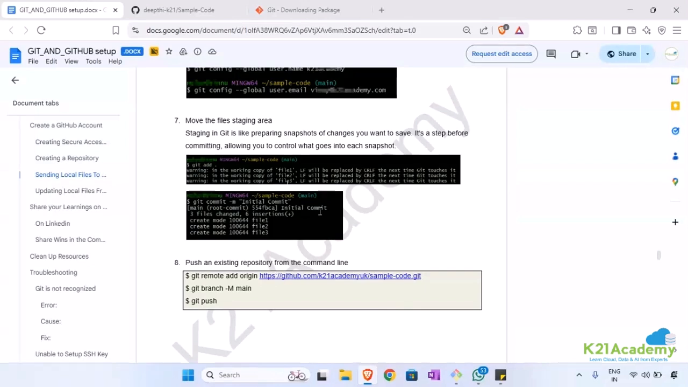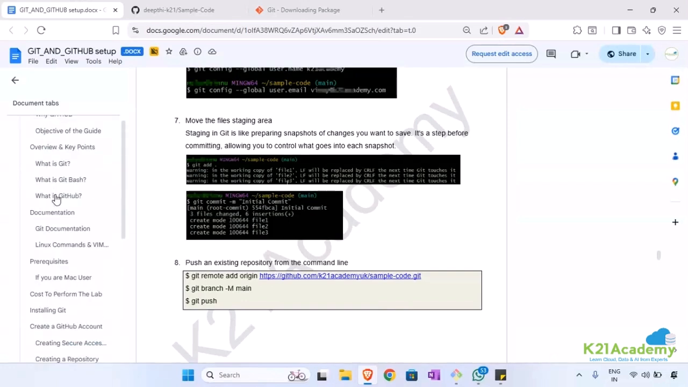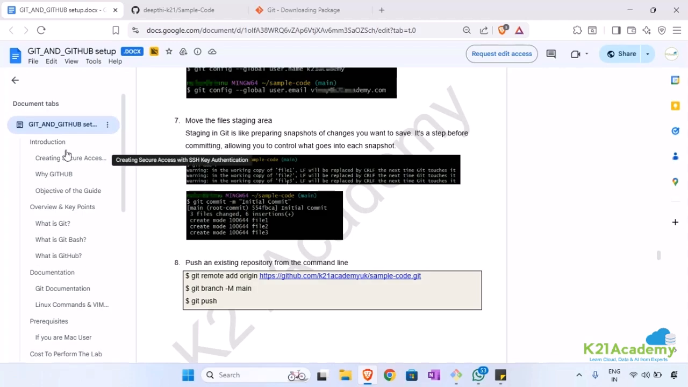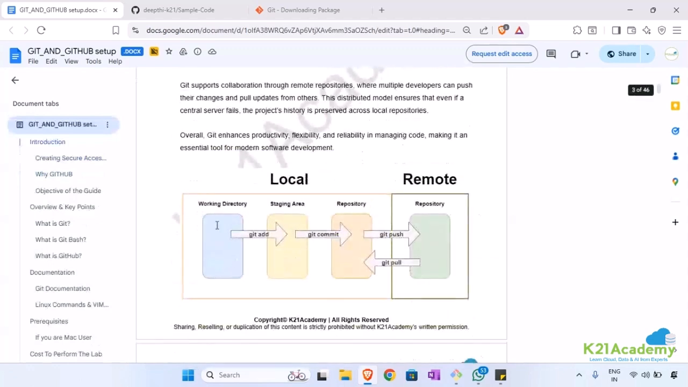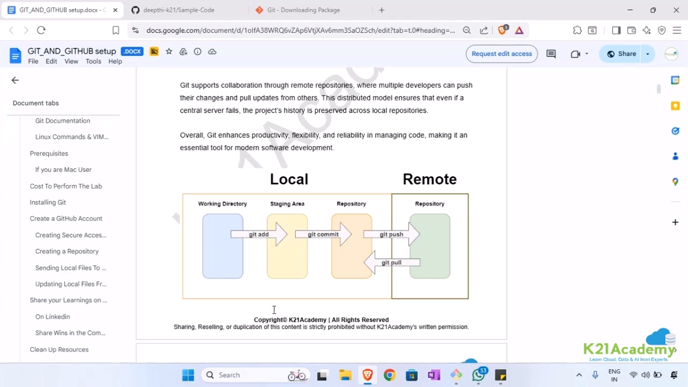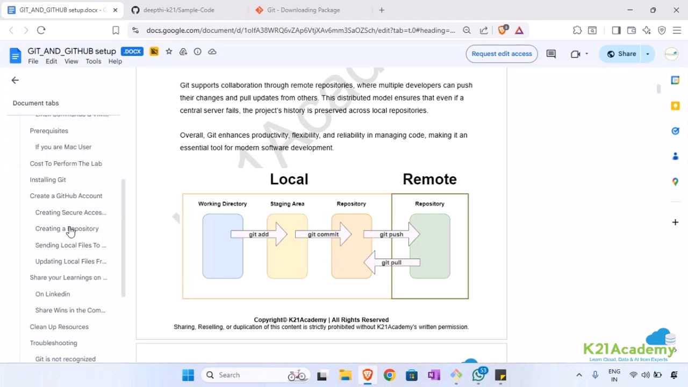That is, we are going to move the files to the staging area as we have seen earlier in the diagram. Let me just show that to you again in the introduction. Here we are working in the sample code directory. Now we will move that to the staging area using the command git add. Once we move the files to the staging area, we will commit the files to the local repository, and once it is done, we'll push the changes to GitHub.